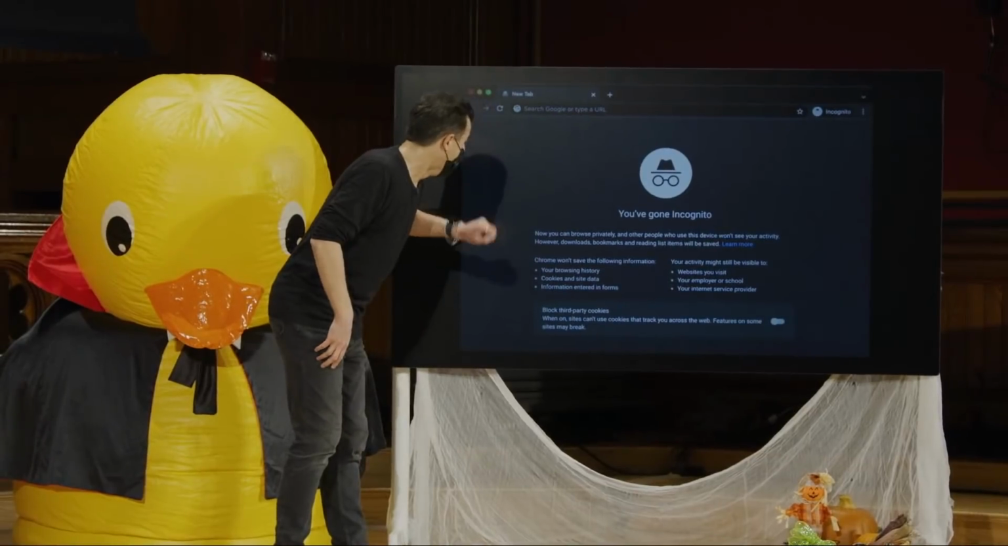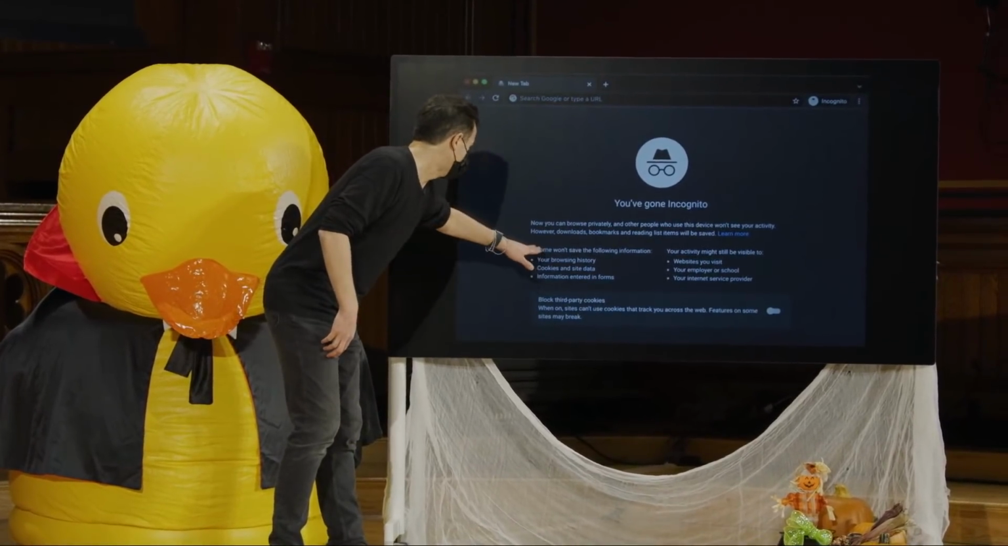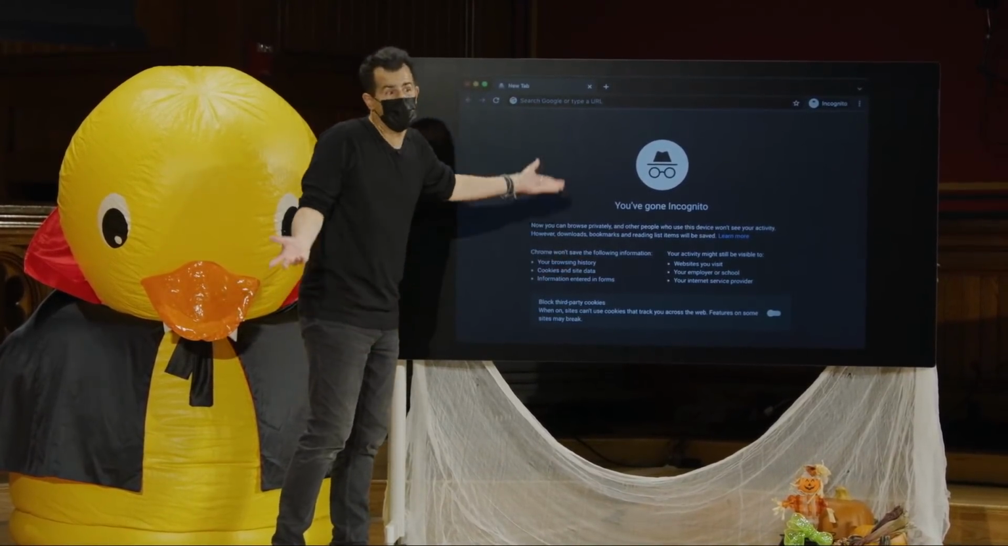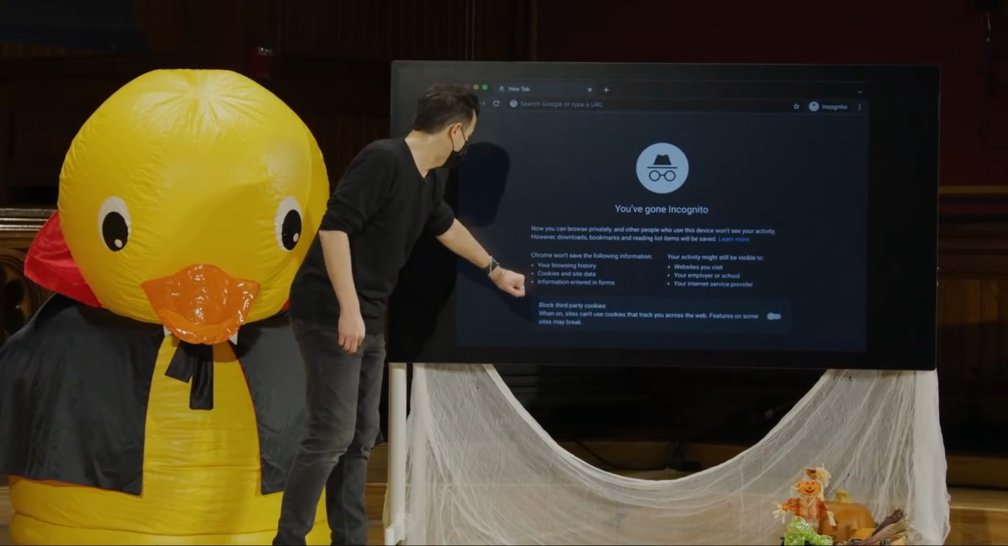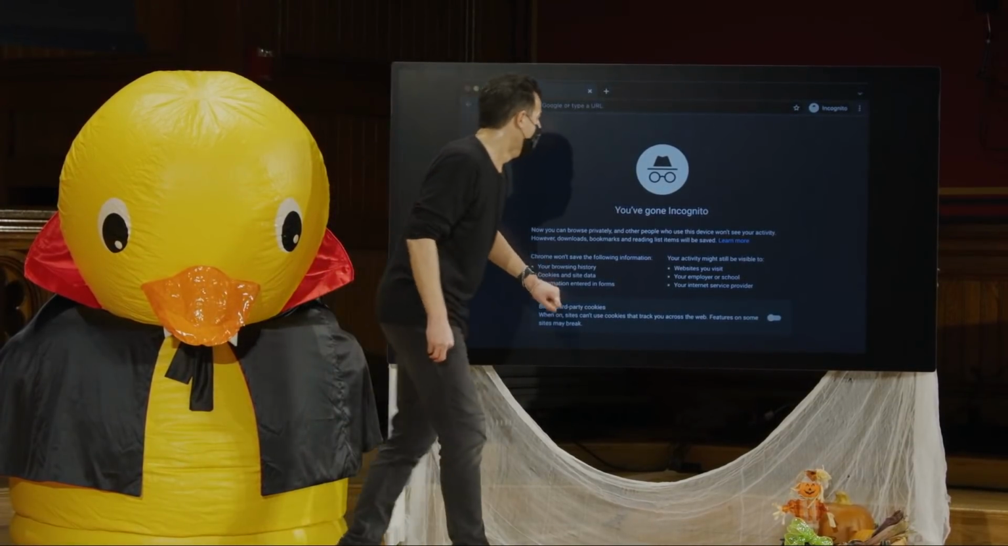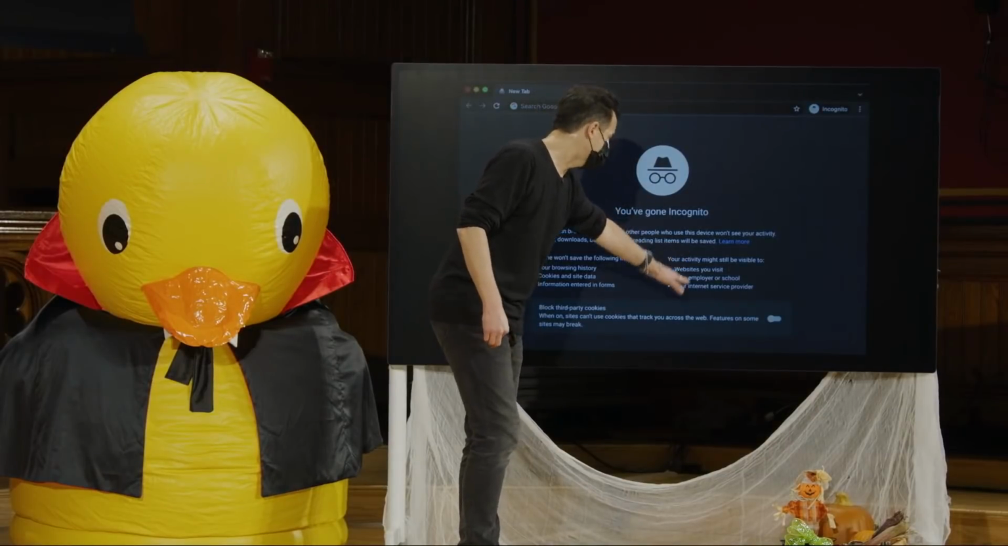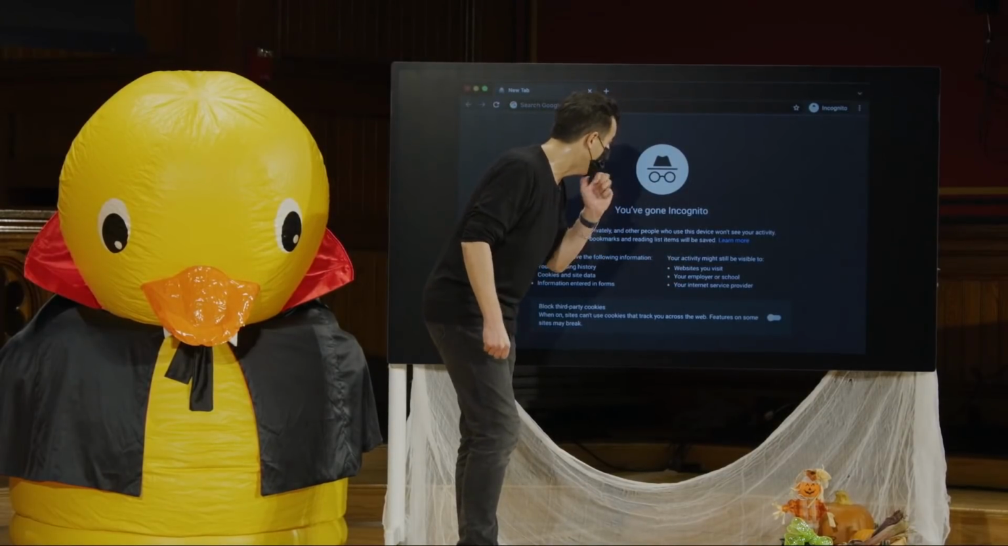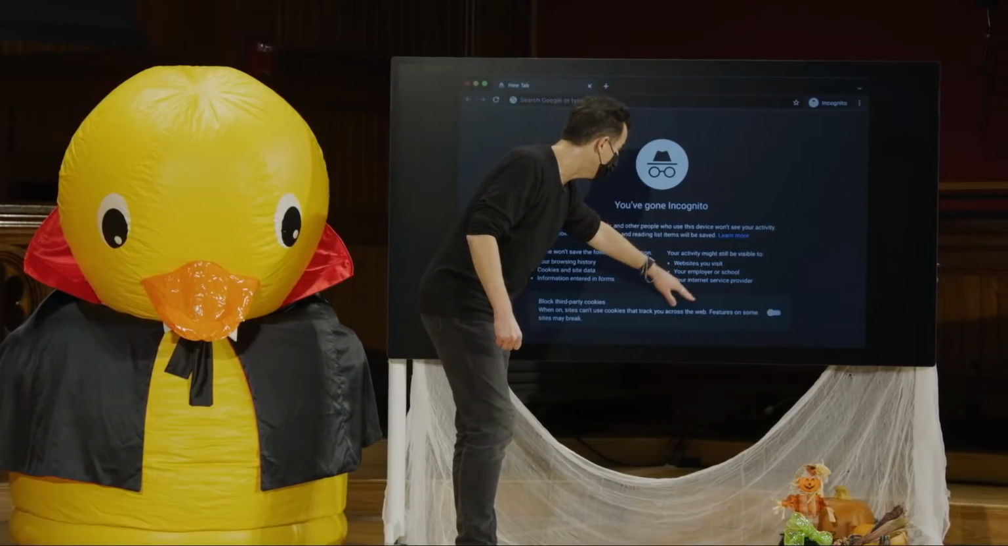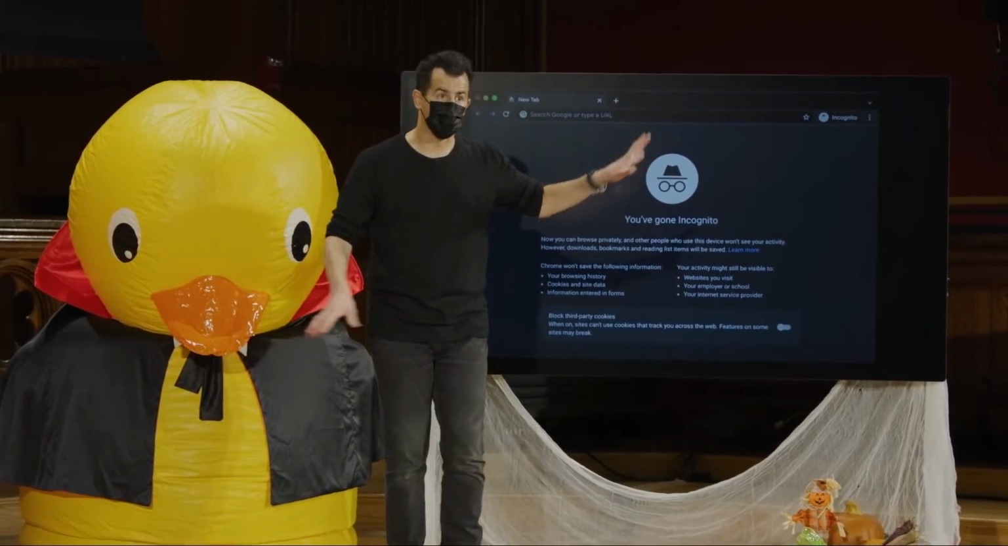According to Google here, when you're using incognito mode, Chrome won't save your browsing history. So that's good. Cookies and site data, information entered into forms. But to their credit, they do disclaim that your activity might still be visible to the websites you visit, your employer or school, your internet service provider. So they're getting better at least, helping you evaluate, by giving more of the facts, whether you do or don't want to do this.